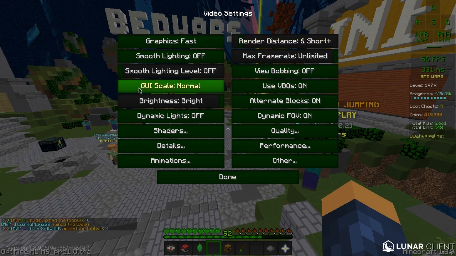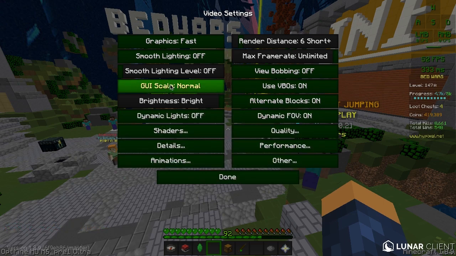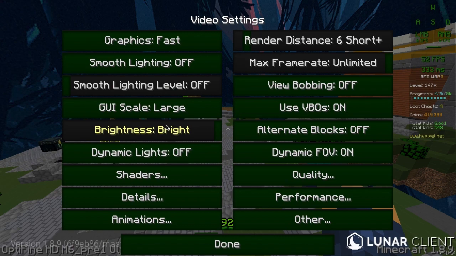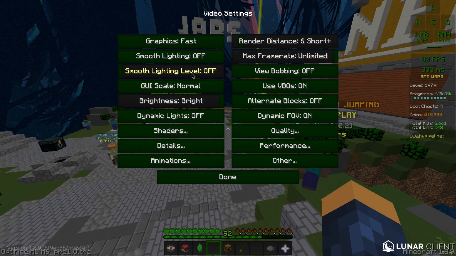Another thing I'm just going to mention is the GUI scale. I keep this at normal, but later in the video there's going to be a purpose for this. You can see that if you change it, you can change the scale of it, small, medium, normal, so you can change how your game looks based on what you're playing on. That's going to make sense a little bit later.